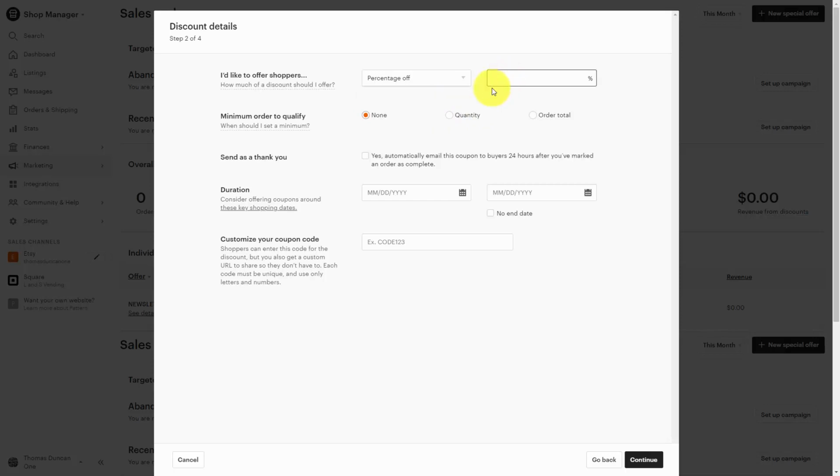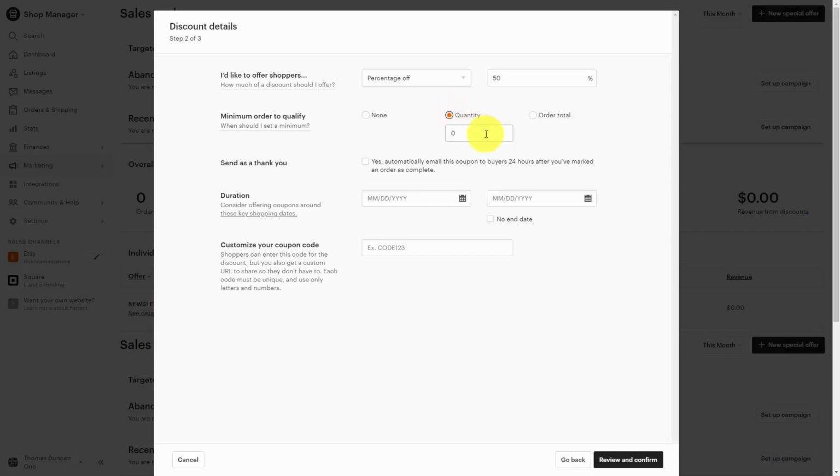We're then going to state that we want this coupon to be for 50% off. Now what we can do with an Etsy coupon is state that the individuals that do purchase need to have a minimum order to qualify. So we're going to state what that minimum is going to be, and we're going to base that on the order total. So we're going to state that the order total is going to have to be $50 or more.